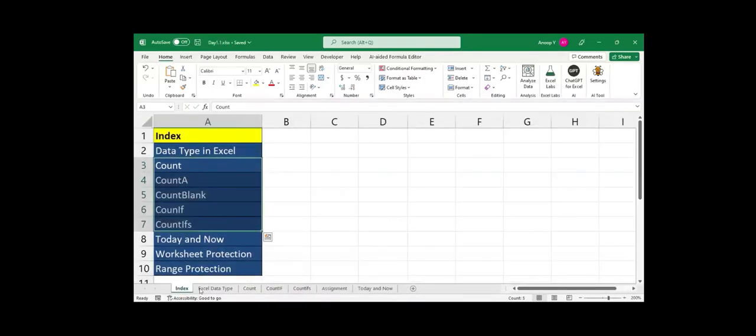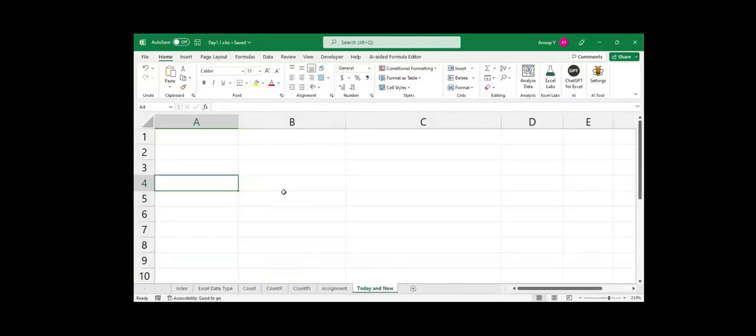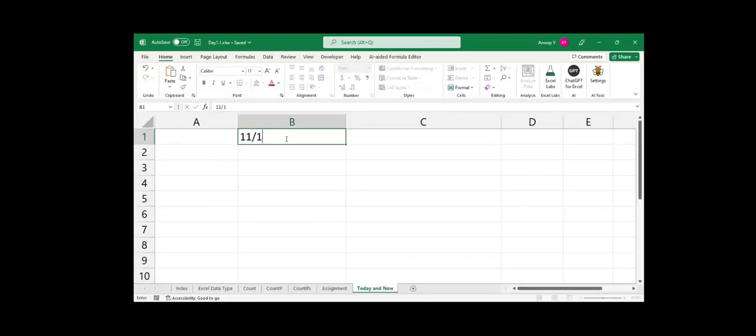So we have seen this one, and now we have the TODAY and NOW functions. Before we go to the TODAY and NOW functions, if I ask you to write today's date in this B1 cell, what will you do? You will write 11/10/2024 manually like this. But if you want to capture today's date directly, there is a shortcut, which is Control semicolon.